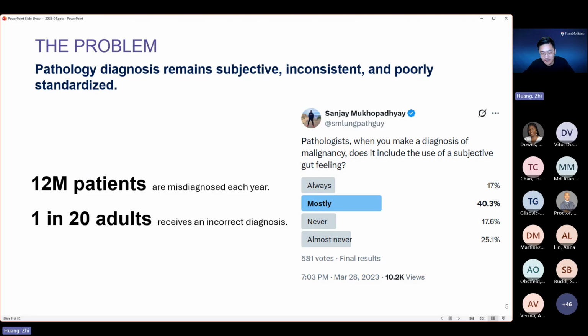Well, here's a very interesting survey on Twitter back in 2023. Someone posted online asking pathologists, when you're making a diagnosis of malignancy, do you often include the use of subjective gut feeling? Across over 500 votes, 40% of people said they mostly use subjective gut feeling. So this is a very common issue, highlighting the necessity of introducing a more innovative solution to help us deliver more consistent and accurate diagnoses, therefore improving our healthcare and public health.